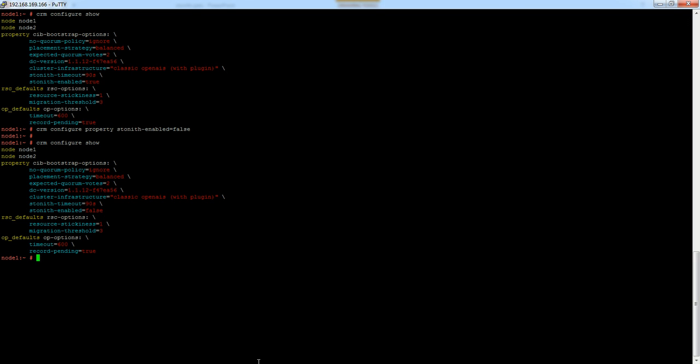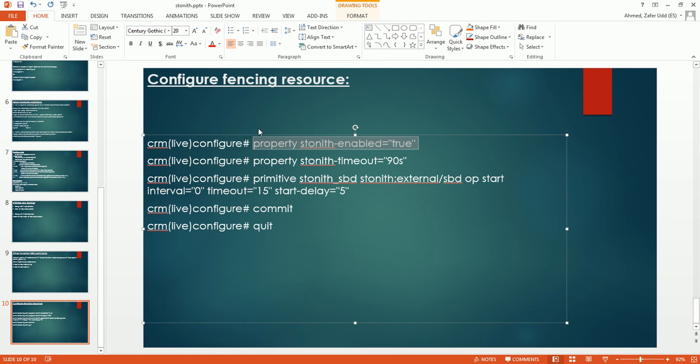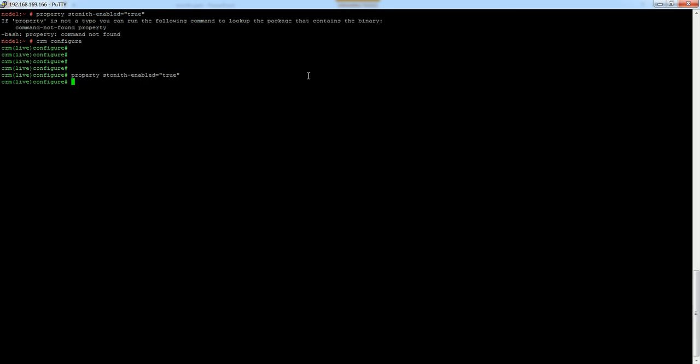So now I'm going to make this enabled. Let me copy and go to this file partition and crm configure. You have to go inside this shell prompt and run the stonith-enabled equal to true property, right? Once you've done that, you have to save these settings by running the commit command and exit. So now if you run show and grep for stonith-enabled, you'll be able to see it is true.